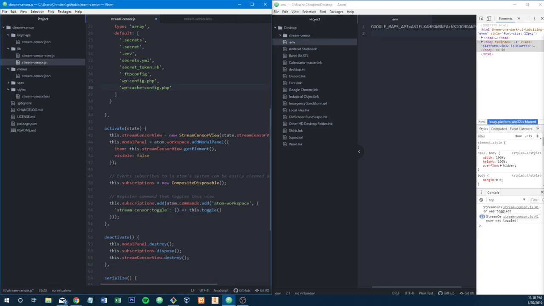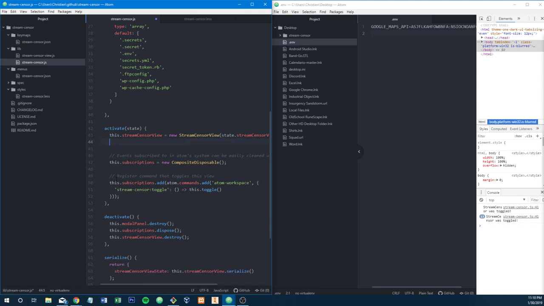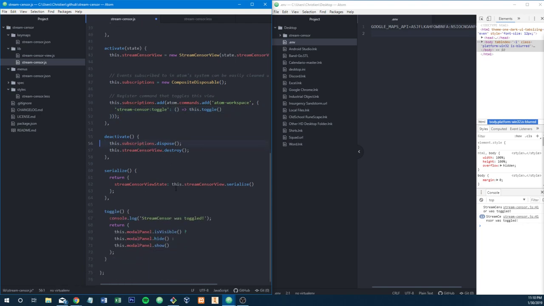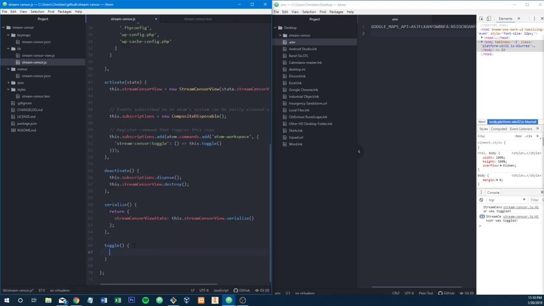So the first thing we want to do is get rid of this modal business, because this modal panel stuff we're not keeping. It's not going to be a thing on ours, so we can just start hacking away at code, getting rid of stuff that we don't need. We're going to keep the toggle function. We're not going to be destroying a modal panel because we're no longer creating one. And toggle can just be an empty function right now that just does a console log: stream sensor was toggled.